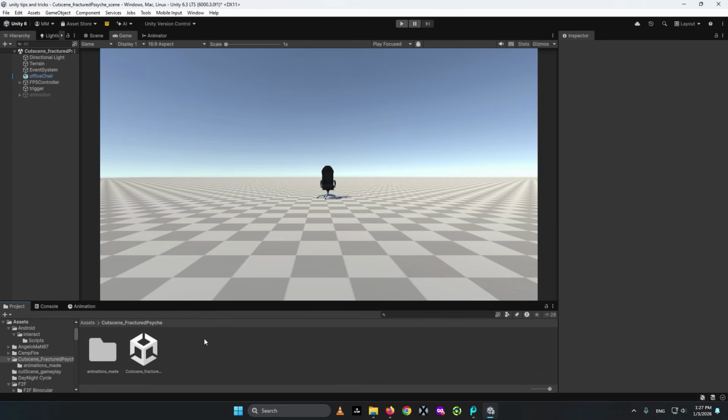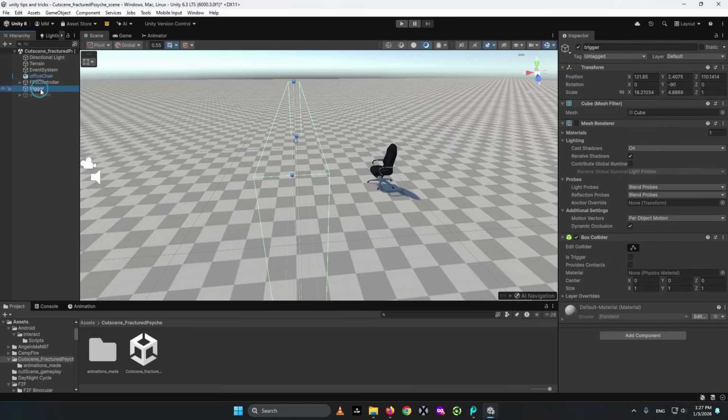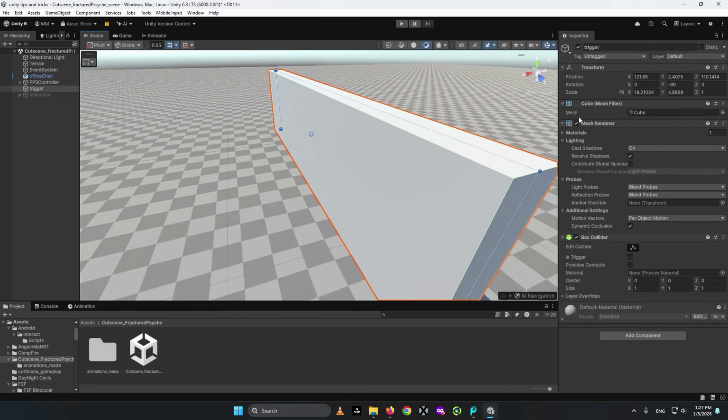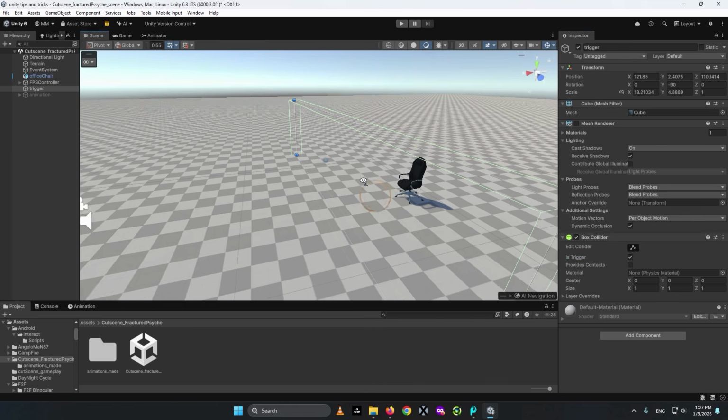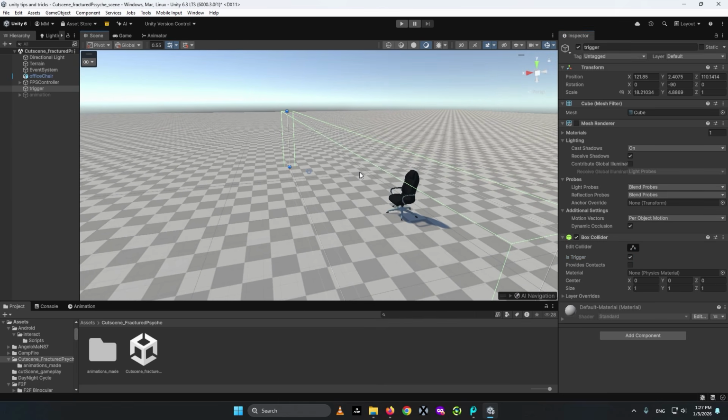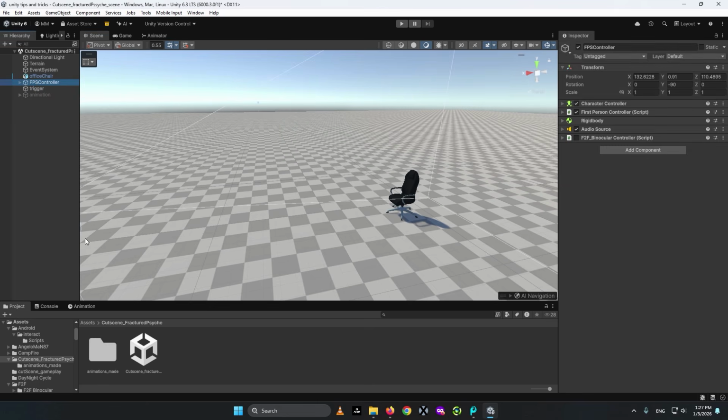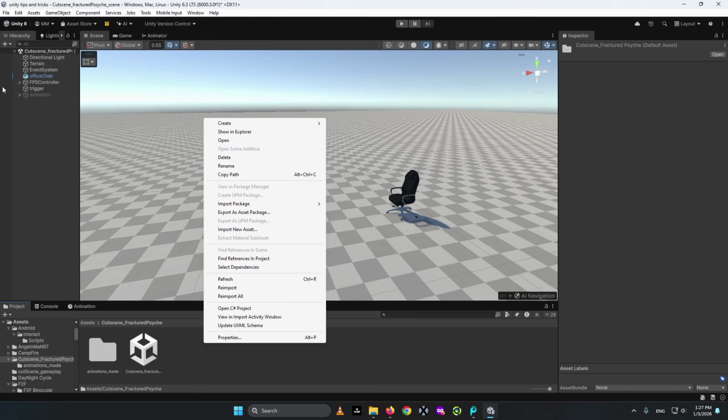So what we want to do is we need a script for this trigger. So this trigger is actually a cube, which I deactivated the mesh renderer, and in the box collider settings you have to click is trigger. So it is a trigger. So this counts as a trigger and we can go inside it. And what we want to do is we want to create a script for this trigger.